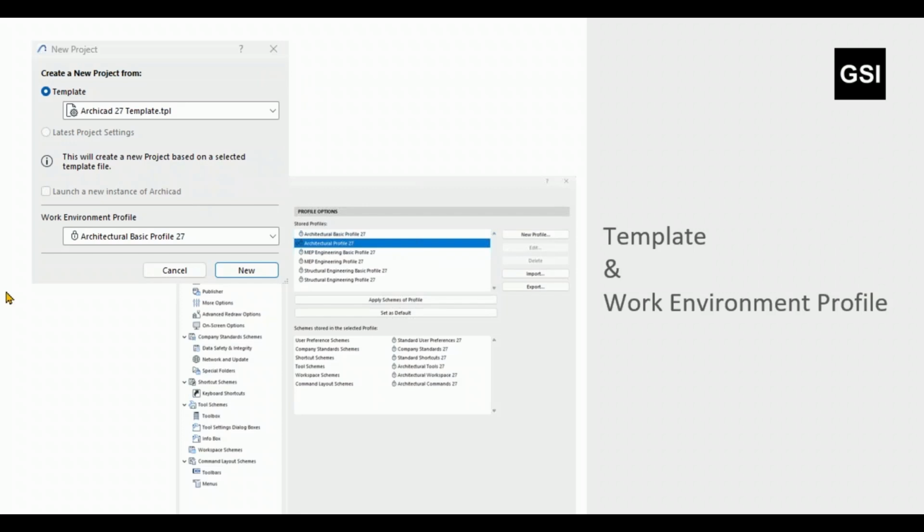So we have here briefly can see the interface of Archicad, which shows us whenever we start a new project, there's this dialog box that opens up, and it has the section where we are able to choose the templates. And below that, there's also the profiles, which is the work environment profiles. These are also separately shown here in the dialog box. So you can see the work environment dialog box on the side.